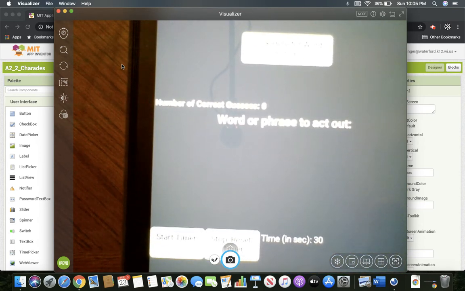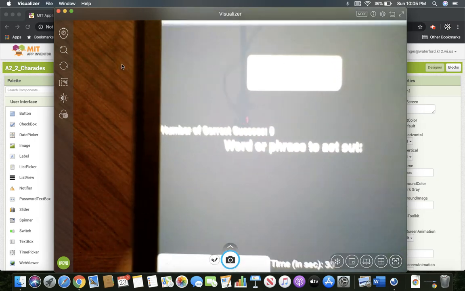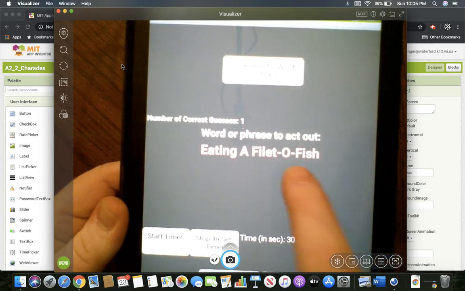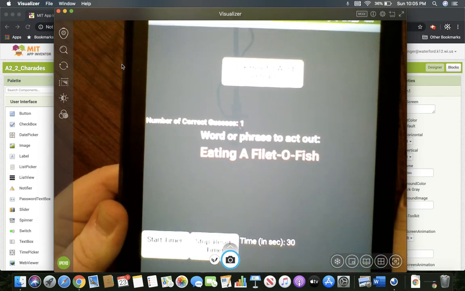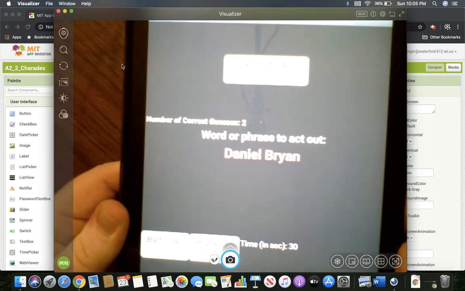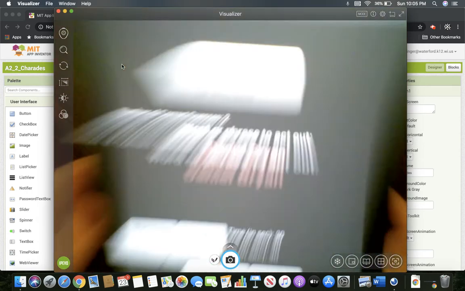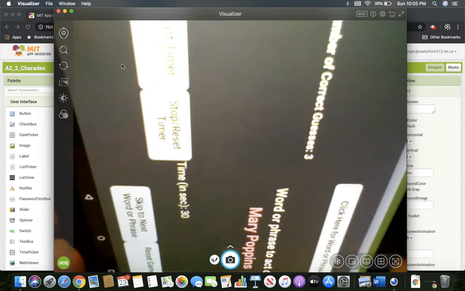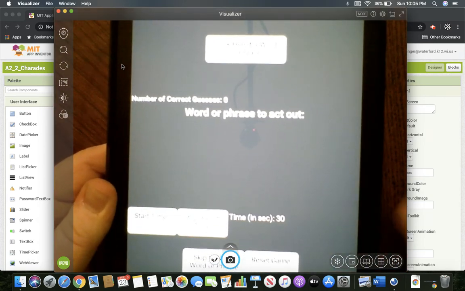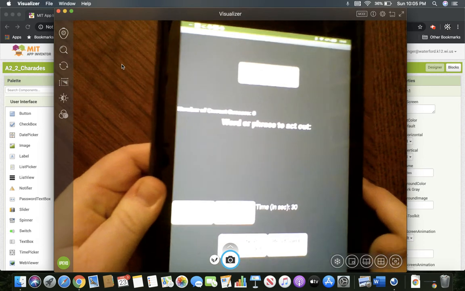Now, the only way that we're going to add the point is on the shake. So as I shook it, you see a new word came up, eating a fillet of fish, and number of correct guesses was 1. I'm going to shake it again, and everything seems to be working pretty good the way we want it to. Reset the game.